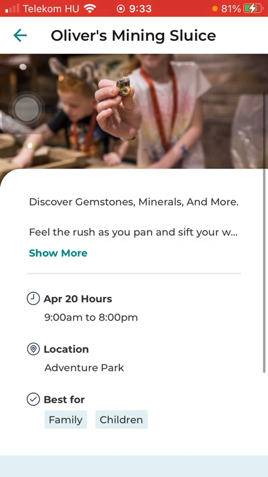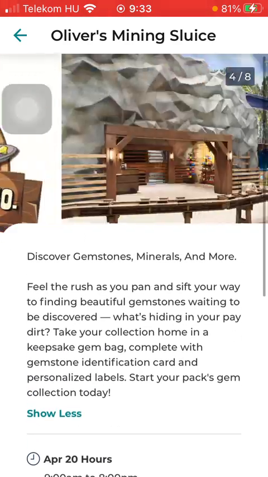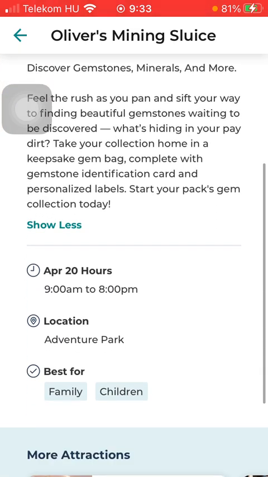Here you can see the description in the show more section. The pictures are attached to the top, and as you scroll down you can see when it is due, so you can see date and time and the location as well.